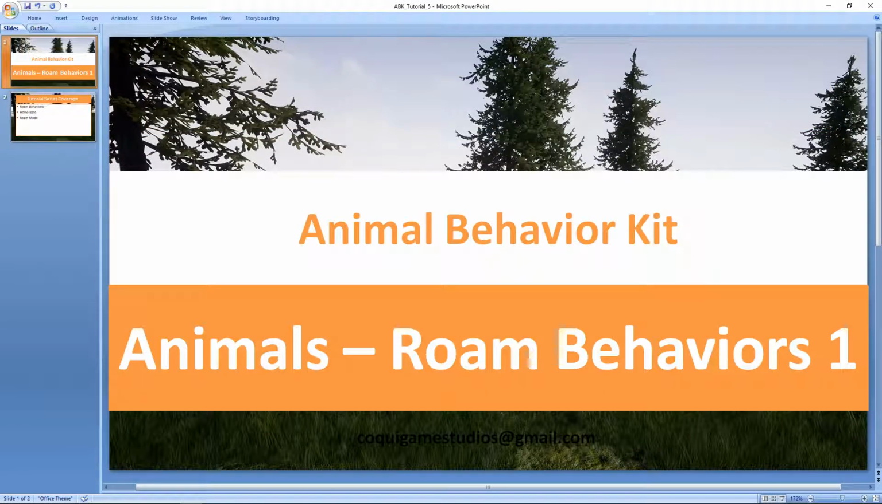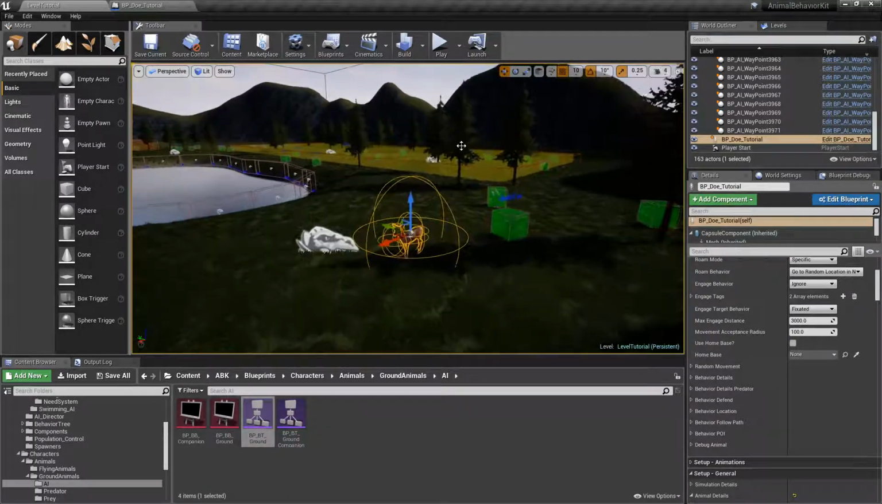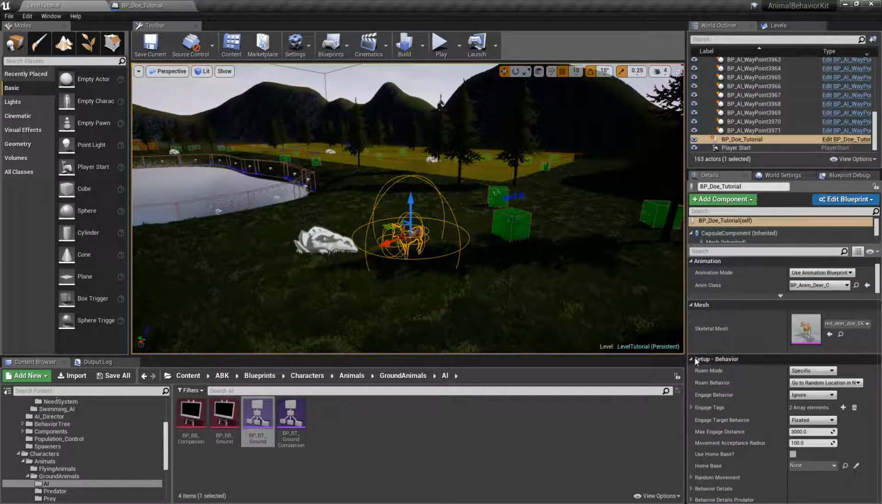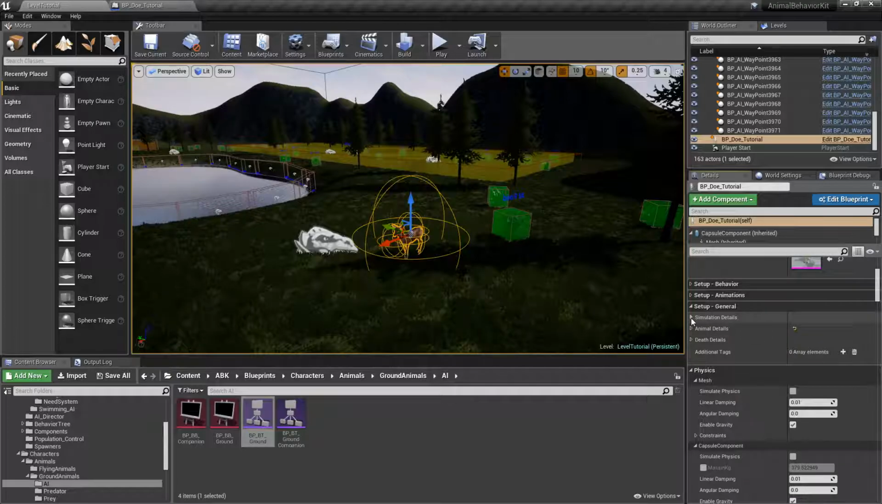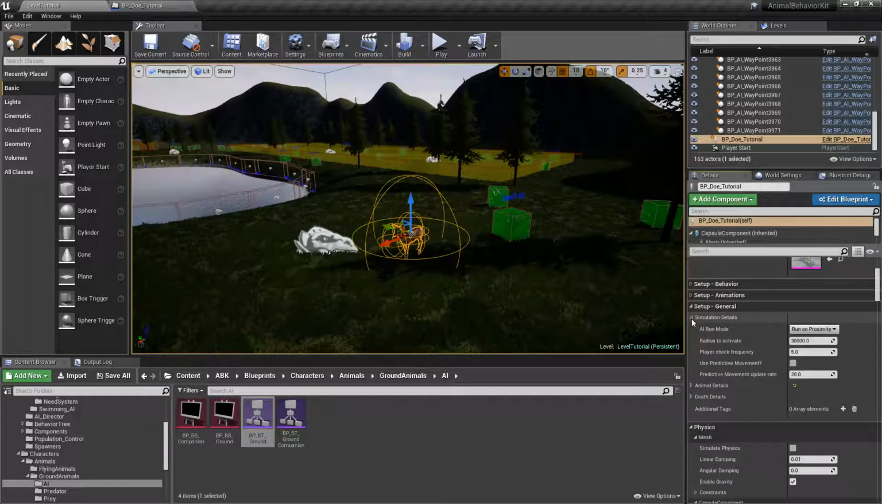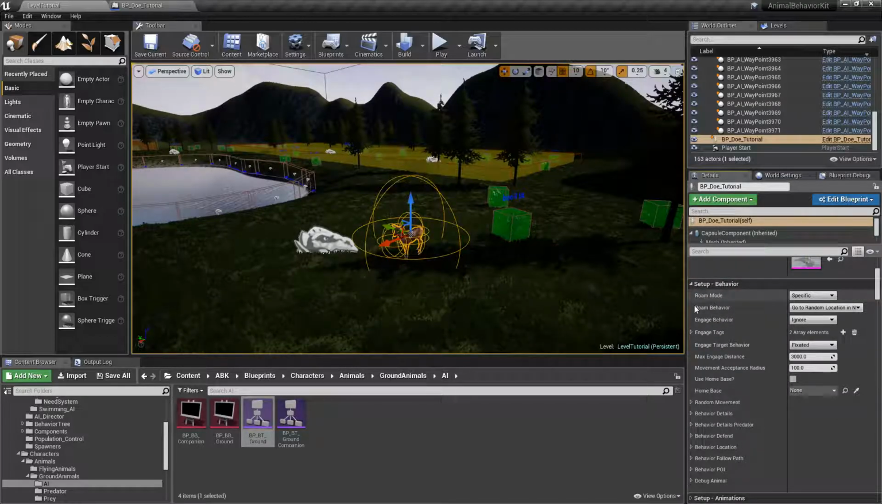So if you recall, and let's go ahead and jump to Unreal. If you recall in the previous video, if you've been doing this sequentially, we looked at the general settings for our ground animal. So, quick recap, we kind of skipped the behavior and we went to setup general, and we looked at some of the simulation details, animal details, and death details. And then, if you recall, I kind of went back and forth between the setup general and the setup behavior because I wanted to have the behavior be kind of static to make things a little bit easier for ourselves.